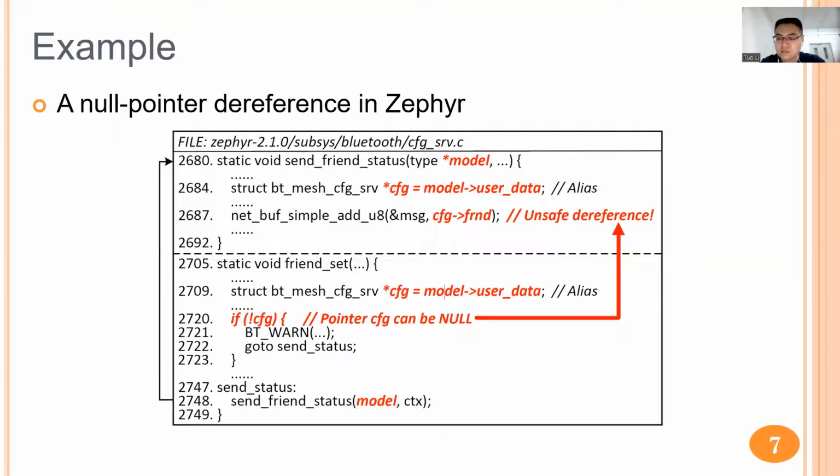This figure shows a real null pointer dereference in Zephyr. In the function friend set, the pointer cfg is first assigned with the field user data of model at line 2709, and then it is compared to none in an if check at line 2720. This indicates that cfg and user data of model can be none.